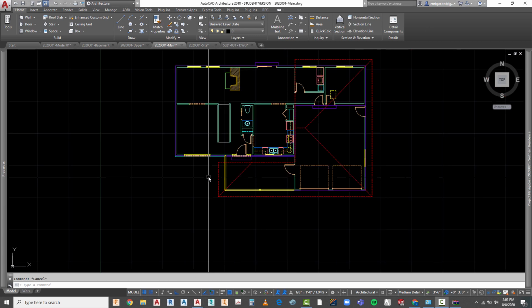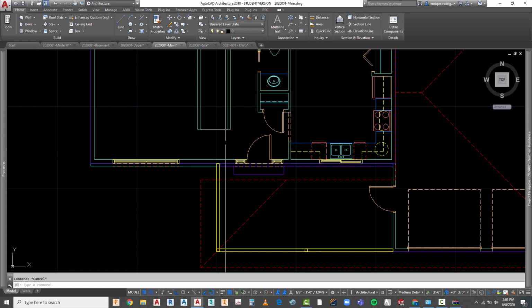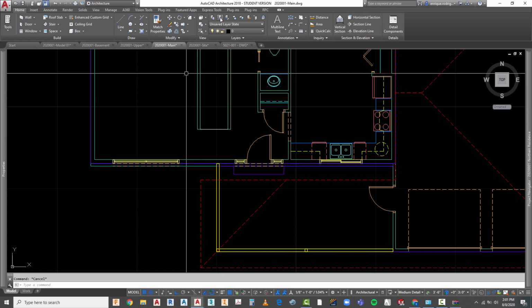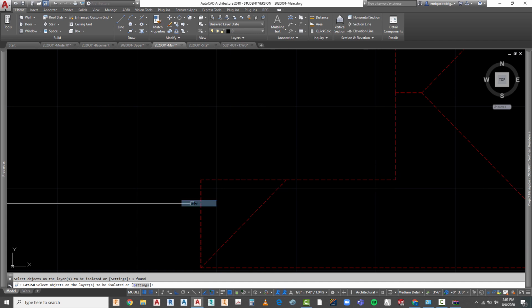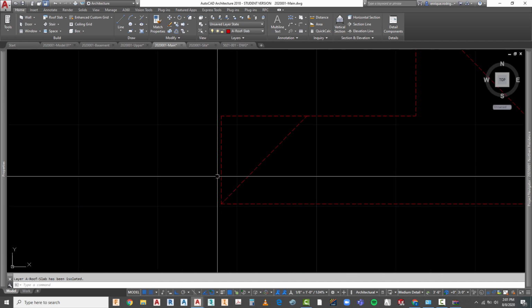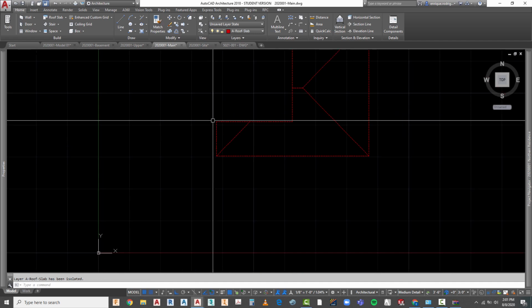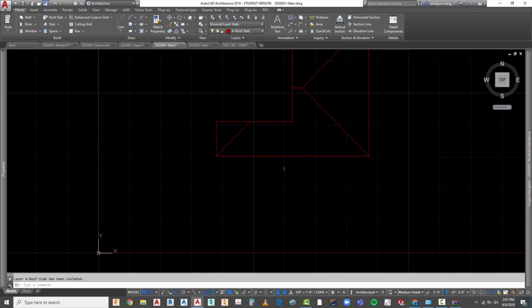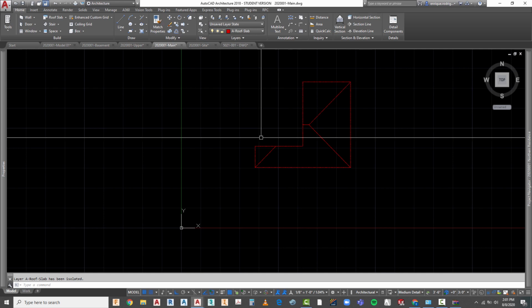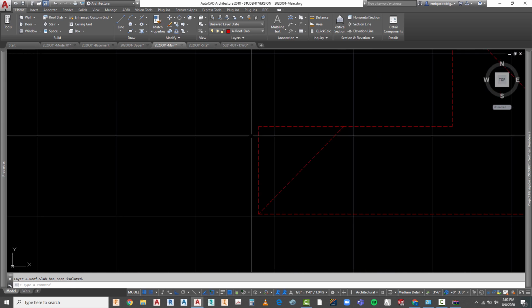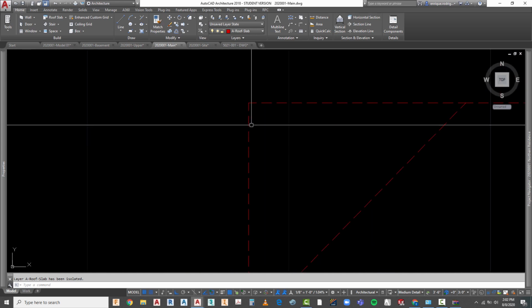So the first thing we're going to do, just for the sake of simplicity, is isolate my roof slab layer. What I want in this case is a fascia board to wrap around all the way from here to this edge right in there. After that, we can go ahead and add the gutter.